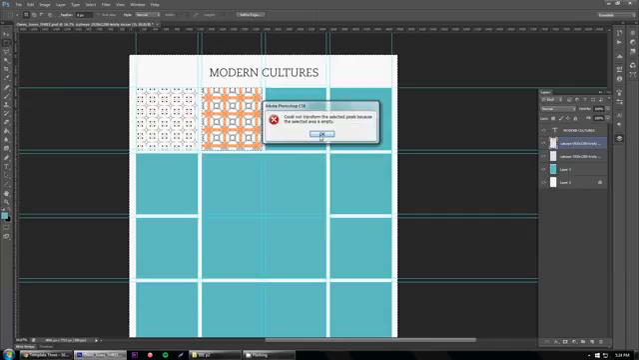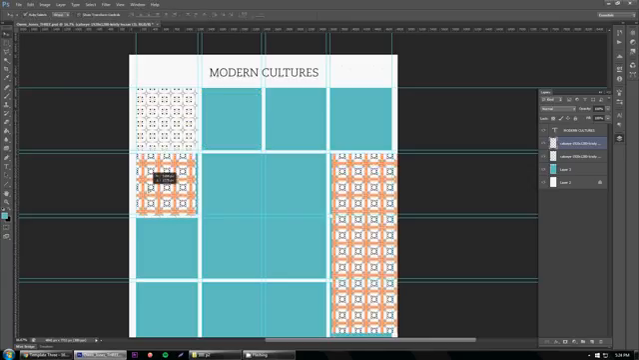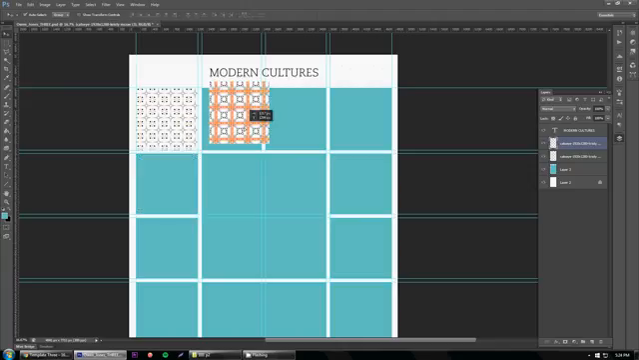Make sure that if you are bringing in big patterns, you can always free transform and scale down, but never scale up, and just keep this editing in mind. But I think that's about it.